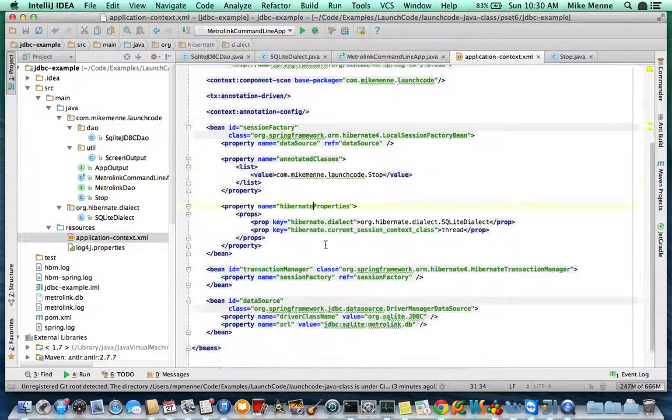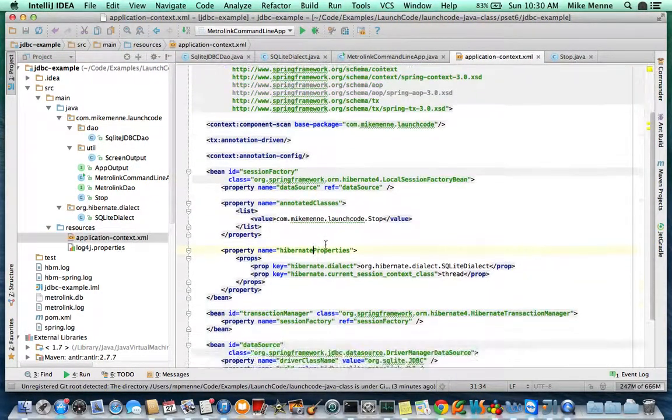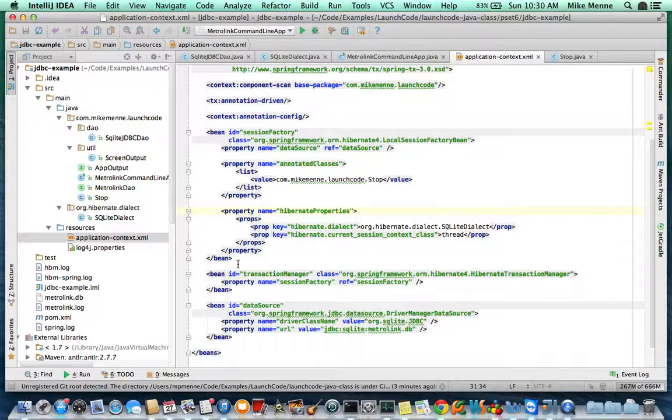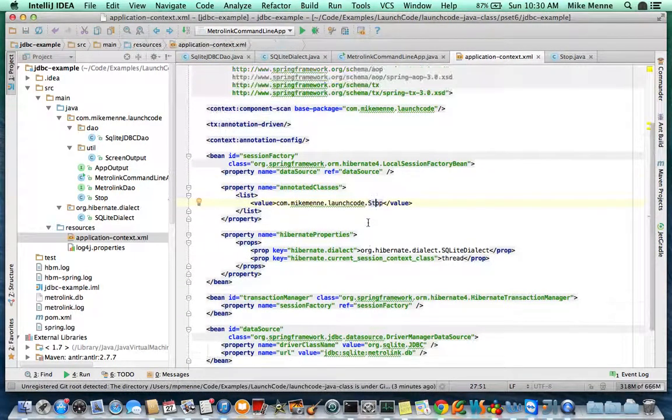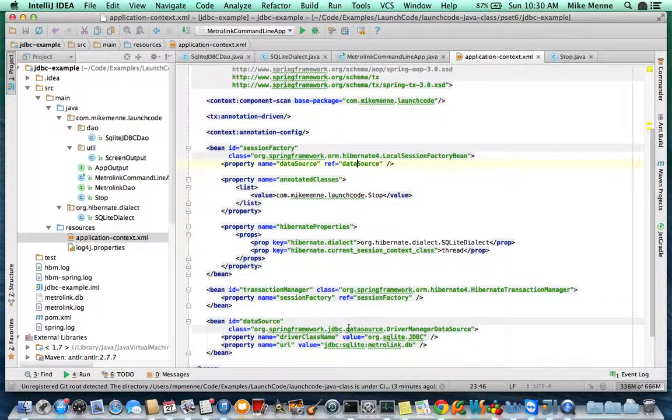Also note, in the application context, we've created a few new things. We now have the session factory, and inside the session factory, we define a few properties for Hibernate, like what dialect of SQL it's going to be speaking. We also list all of our annotated classes, which is Stop, this guy, as well as the data source. The data source is very simple. It is just the stuff that we had listed out in our JDBC data source earlier.